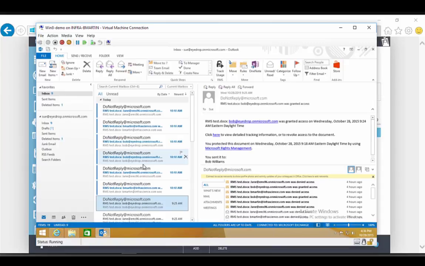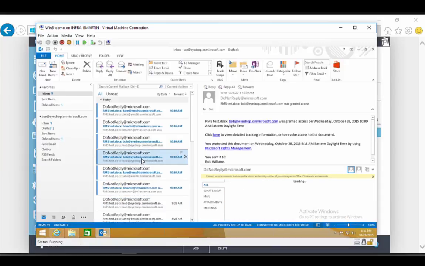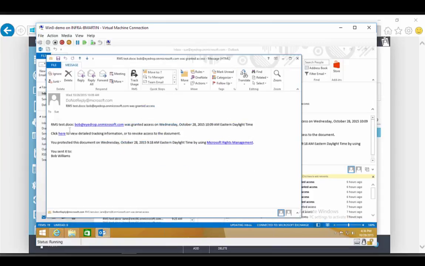As you see in here, we see different kinds of notifications. This is one where I sent a document to Bob, and I get a notification back that Bob opened that document for me. I'm not able to log into Bob's account at this present moment, so I can't really show you Bob getting that document and looking at the protection. But when Bob gets that email, he'll see the document, he'll see that it has protections attached to it, and he can even click on those protections and see what level of protections he has.